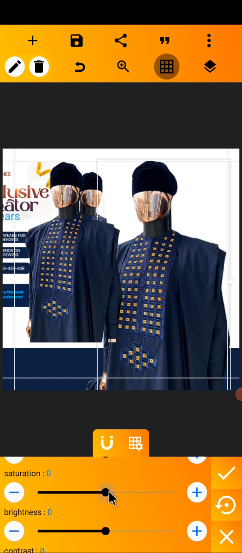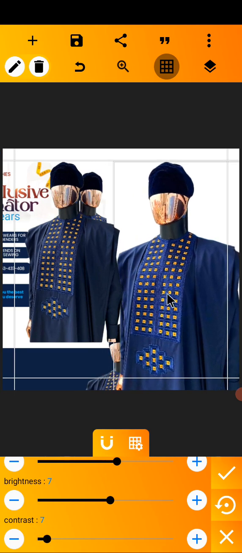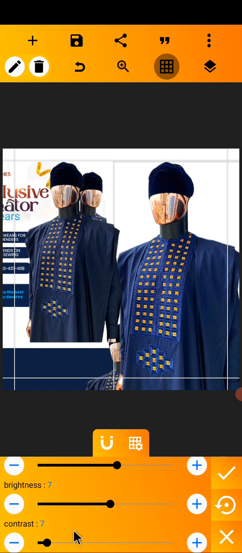Now you just increase your saturation. Let's say a saturation of 17%. Now a brightness, let's just increase it to 7%. Then you just increase your contrast a bit. So you see this image is now different from this. The clarity of this has been increased compared to this. Good job. So I used 17% for saturation, brightness 7 and contrast of 7.